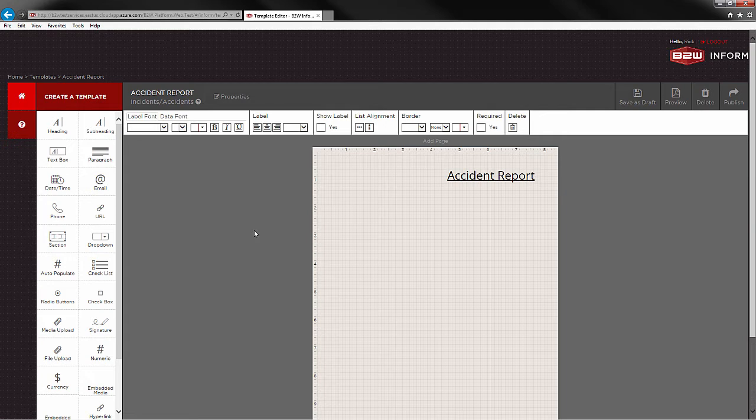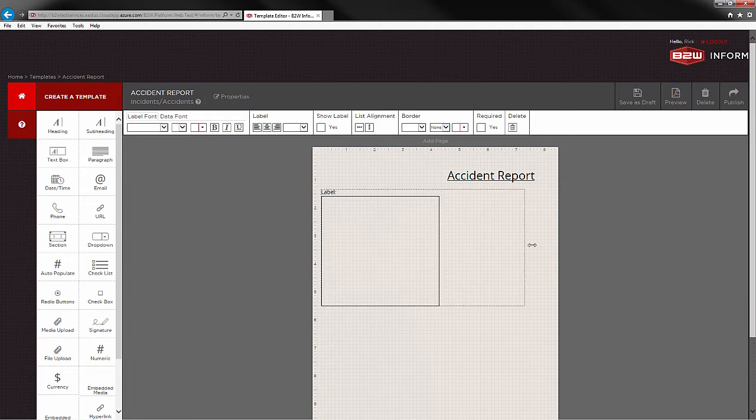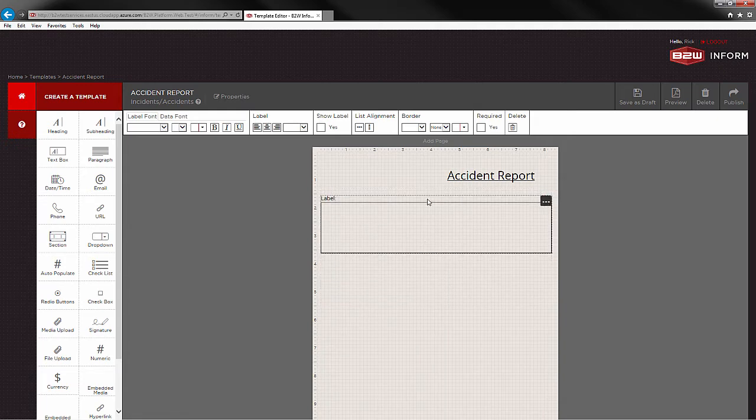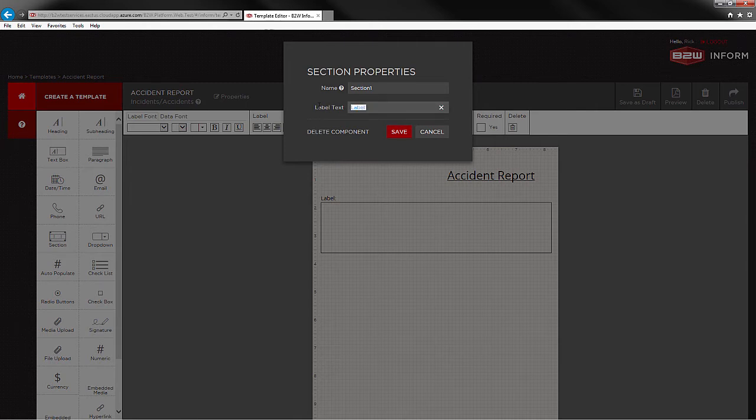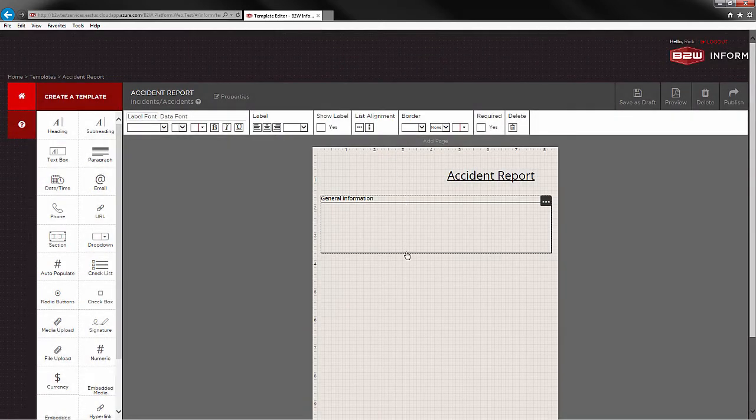You can also create sections to organize your forms for visual clarity. I'll create a section for general information about the accident and label that section. Now I'll add another section for accident specifics. Note that the system will provide grid line guidance to help keep different elements of the template lined up correctly.